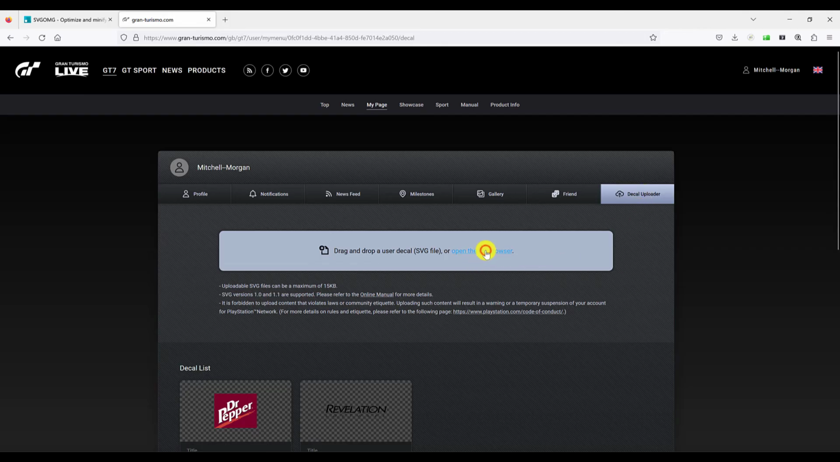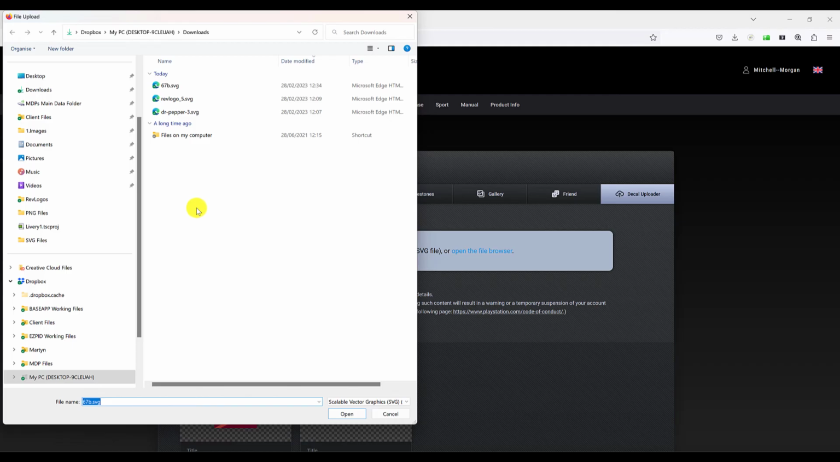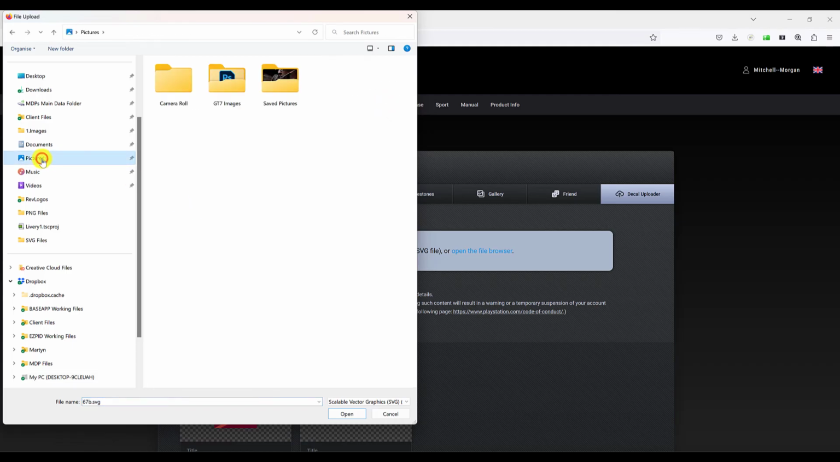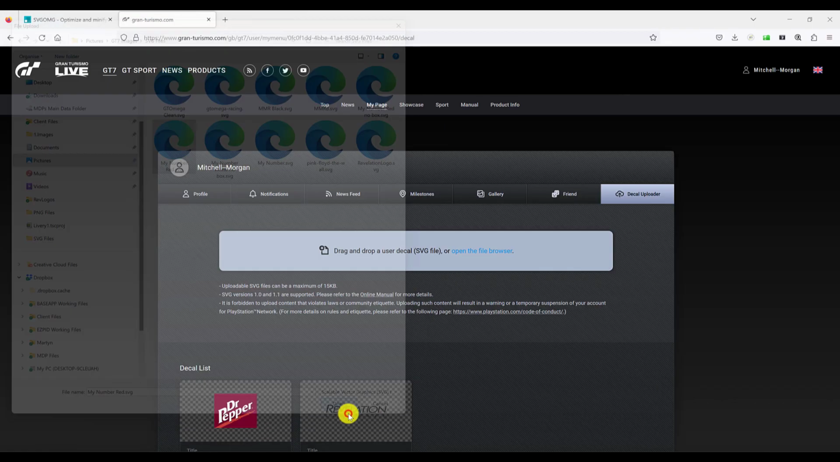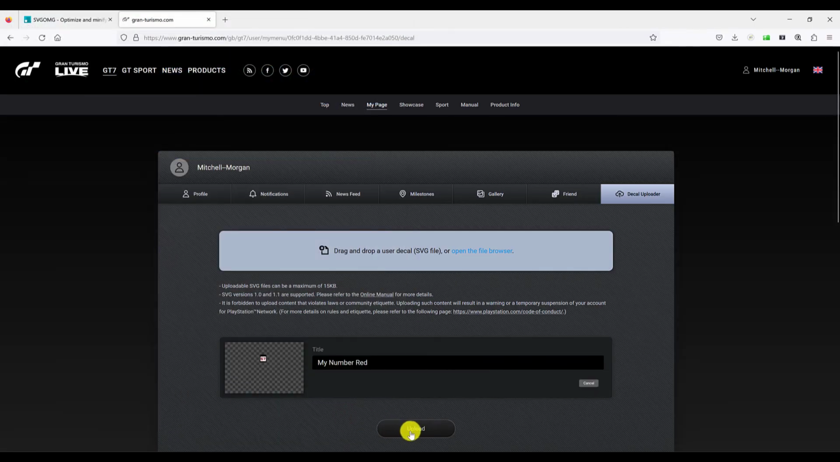So once we've done all of that, we can then go to our decal uploader, and we go to open the file browser. Just going to navigate into my pictures, to my GT7 images, my SVG files, and I want to have my number red SVG. We will open that, and then we can upload that to Gran Turismo.